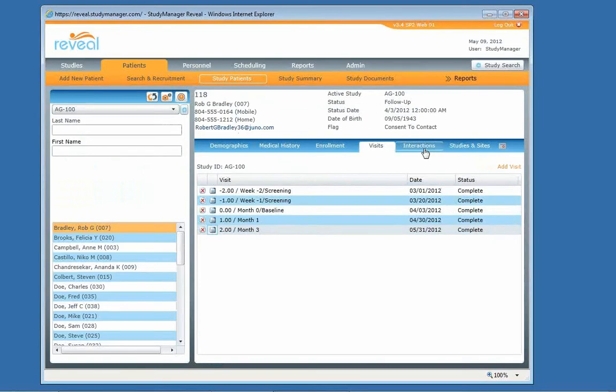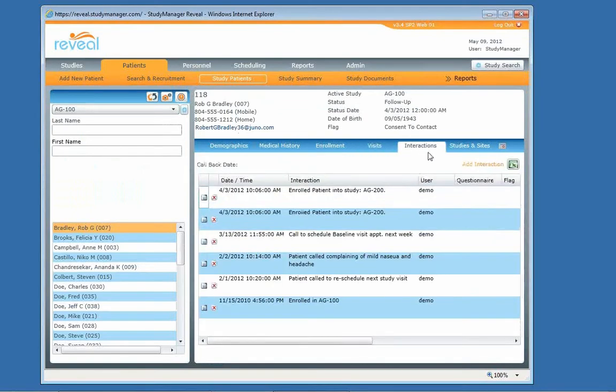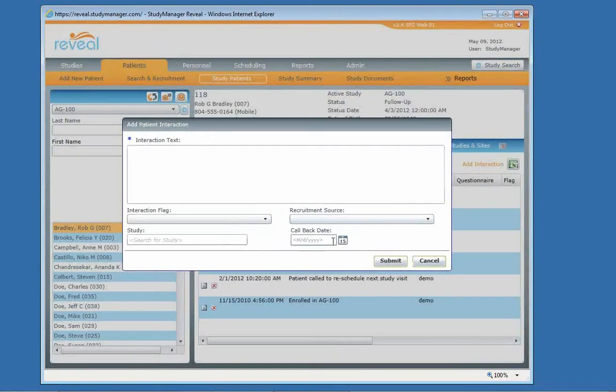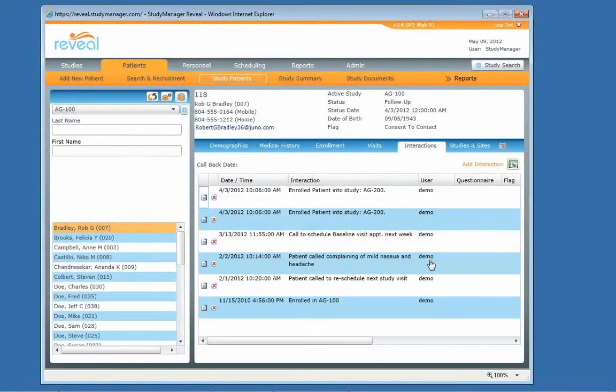There's also a place on the profile where you can create what are called interactions, and these are essentially patient notes. You can have multiple unlimited interactions per patient. Each interaction stands on its own as its own note. It has a specific date associated with it, and there's a text field that you can use to record any patient specific information.